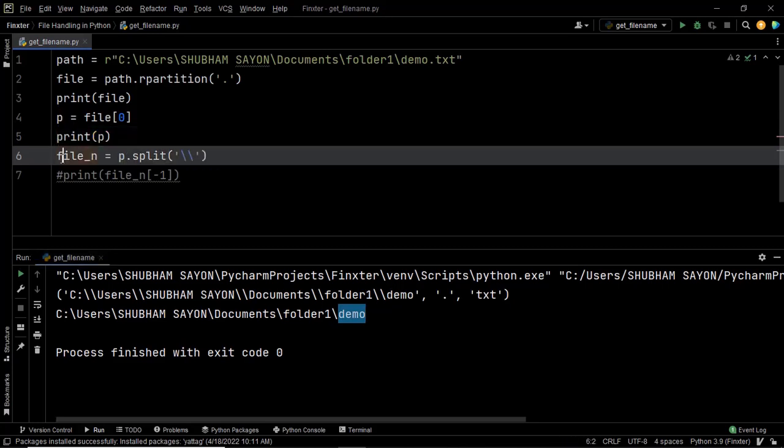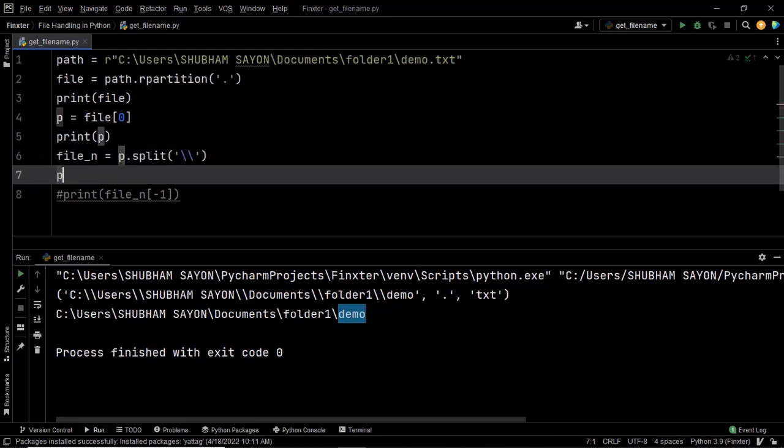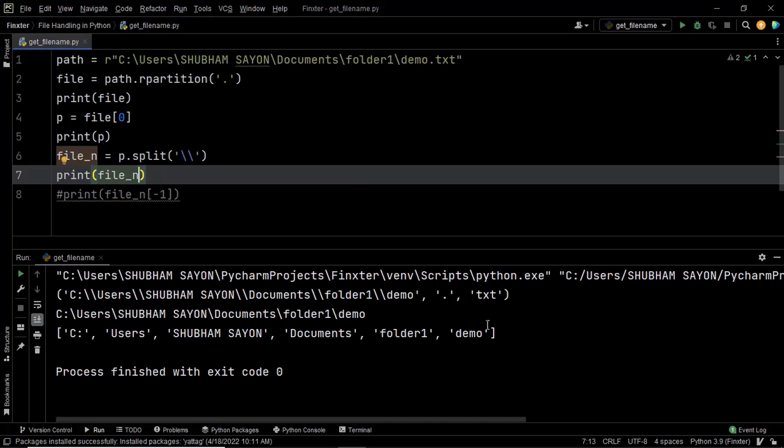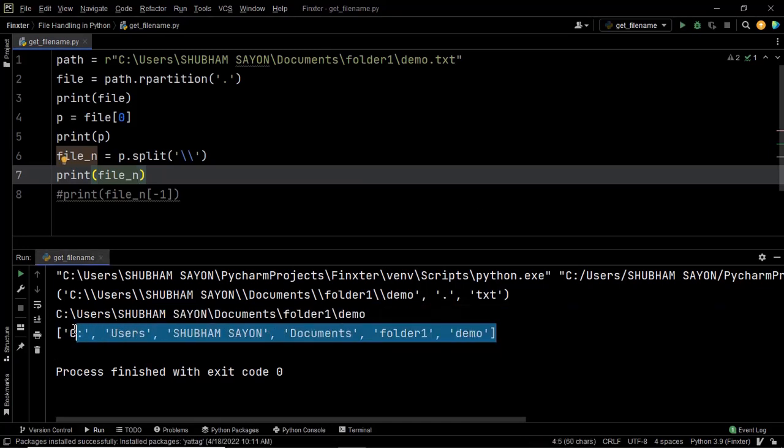So here's a variable which goes by the name file underscore n. And within file underscore n, we are storing p.split, and within split, we are passing the backslash. So let us go ahead and find out what file underscore n stores. And there we go. As you can see, file underscore n is a list consisting of the following strings. And from this list, we need to extract demo, which happens to be the last element of this list.